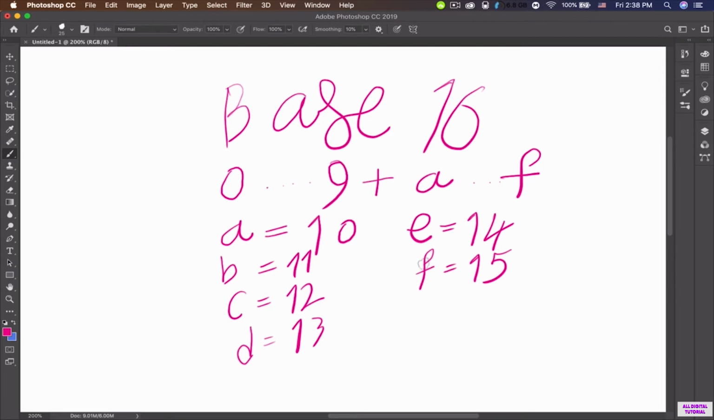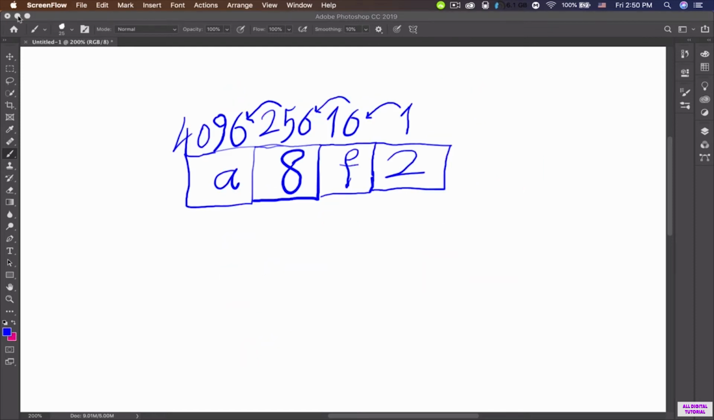Now let's take a look at an example to see how base 16 works in the real world. Here we've got this hexadecimal number A8F2. The value of each digit refers to powers of 16. Here we've got the number 1 multiplied by 16, then 16 multiplied by 16, which gives the result 256. Then 256 multiplied by 16 gives the result 4096.